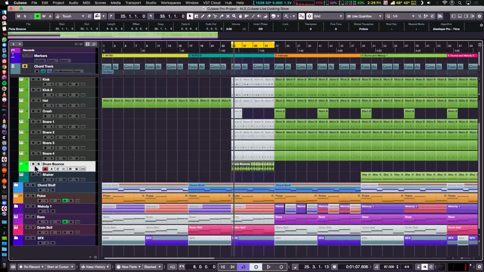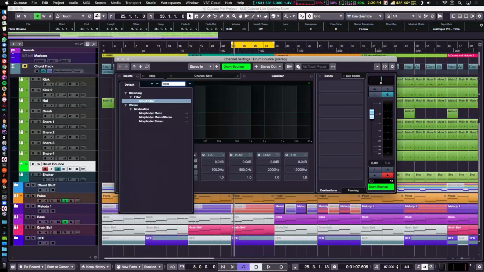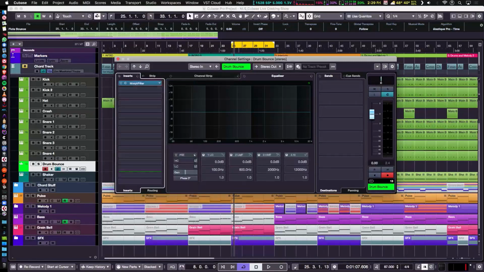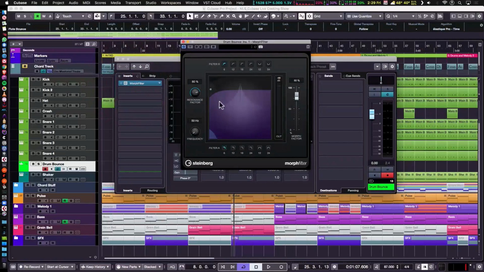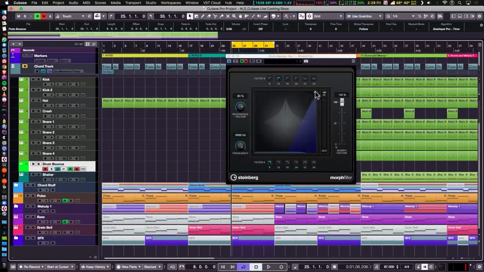Now what I'm going to do is bring up the console and choose the morph filter. With the morph filter, I want to utilize the high pass 12 functionality, and we're going to use it like this. It's basically going to creep down so that when it gets to the end of that measure, it's all the way down. So let's go ahead and turn on the automation record, the write function, and let's play this back.